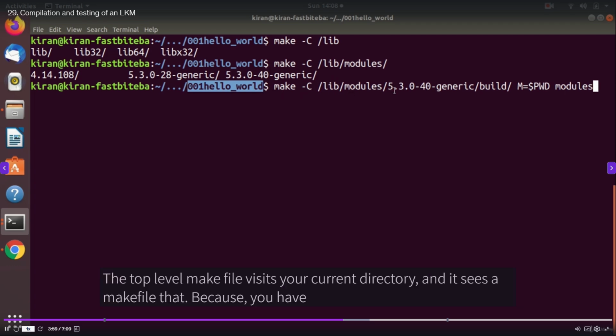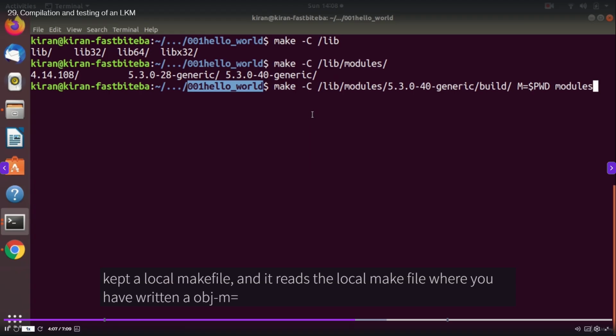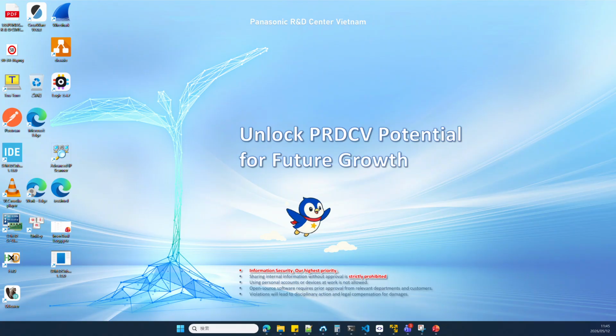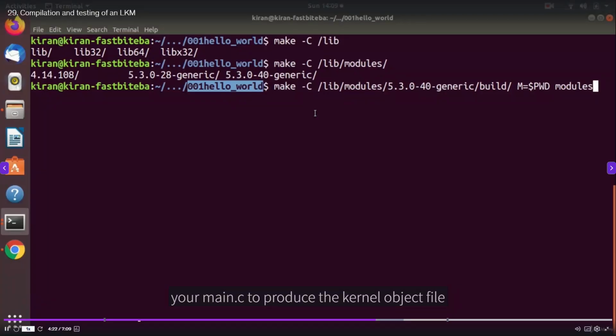The top level makefile visits your current directory and it sees a makefile there because you have kept a local makefile, and it reads the local makefile where you have written obj-m equal to main.o. It reads that, so it builds your main.c to produce the kernel object file main.ko.